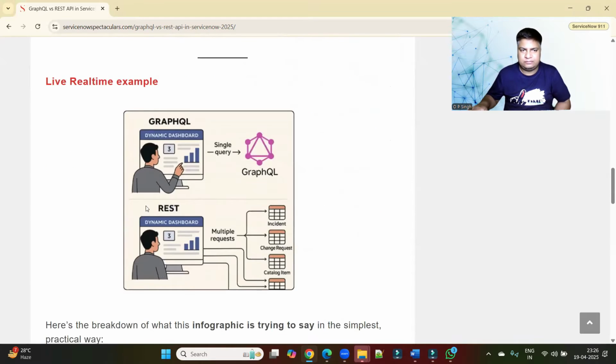Just look at this image. Here we have a user who has a dynamic dashboard, and from that dashboard, he wants three things, three responses. When he uses GraphQL, he is sending only a single query, and the result is returned in a single bundle, in a single package. Whereas for the same thing, when he uses REST, he has to send a separate request each and every time. So multiple requests have to be sent to get the same thing which he got in a single query from GraphQL. So in all the parameters, GraphQL is winning.